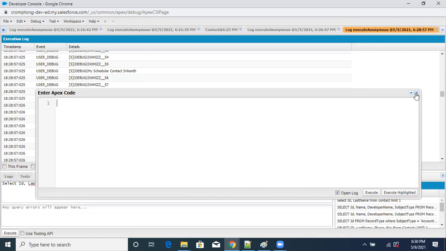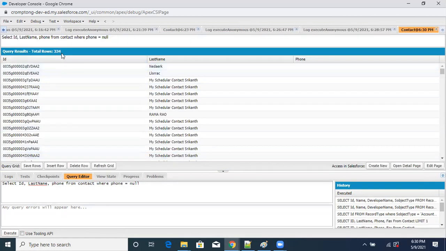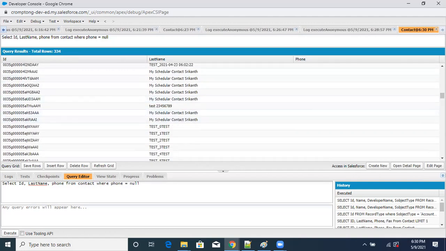Let us say, for example, to check whether my query works fine or not, the same code, same query, where Phone equal to null. That means I'm identifying the contacts where phone is null. See, 334 contacts do not have a phone number.